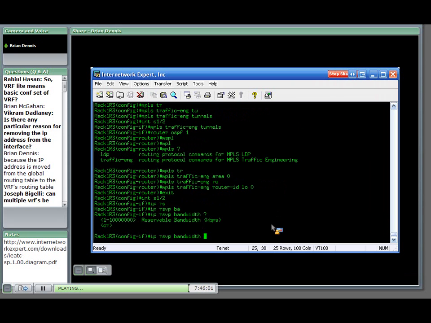And I've also done that in the global configuration. Now what I'm going to do is go into the interface, say IP RSVP bandwidth here, and specify the bandwidth. Now this bandwidth, of course, is unidirectional, meaning it could look different depending on the direction you're going. So if I'm coming from 3 to 5, it may look like there's only 5 megs of reservable bandwidth. But if I'm going from 5 to 3, there may be 30 megs of reservable bandwidth.